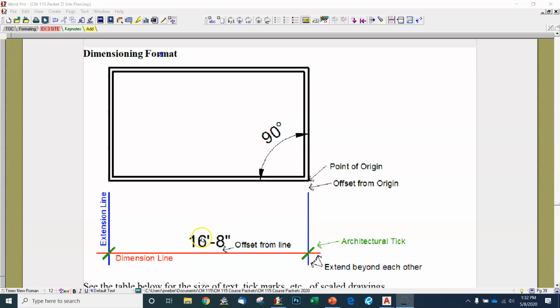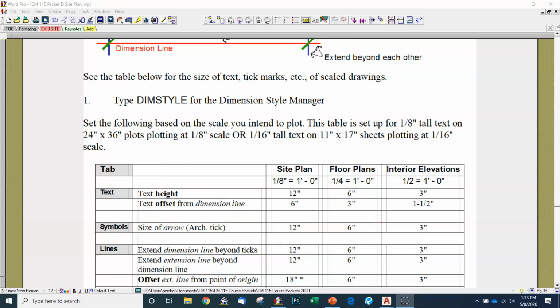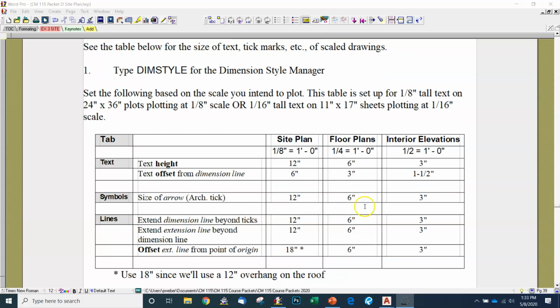So we're going to use some 12-inch text. It's going to be offset half of that, 6 inches from the origin. And the size of the tick marks could be 12 inches. And the architecture tick is 12 inches. And the extension of the blue and red, it's going to be, again, 12 inches. So that's the format. And depending on what scales you're plotting, these are the numbers you would be using. So I'll kind of remember these things.